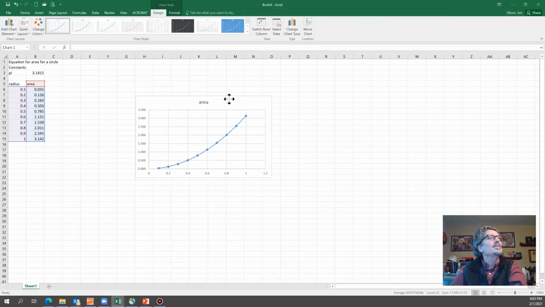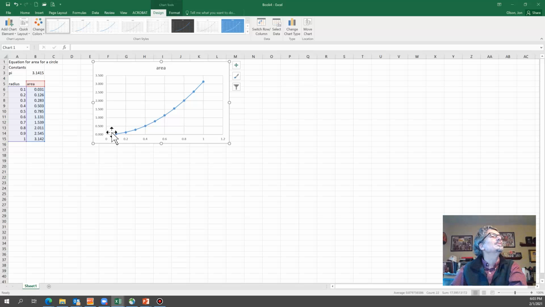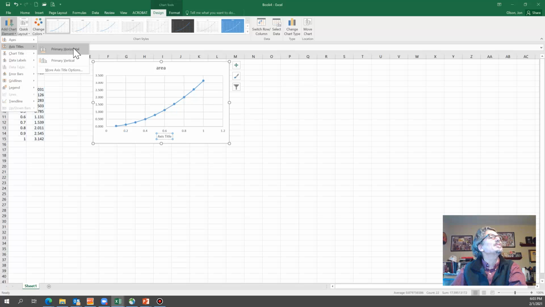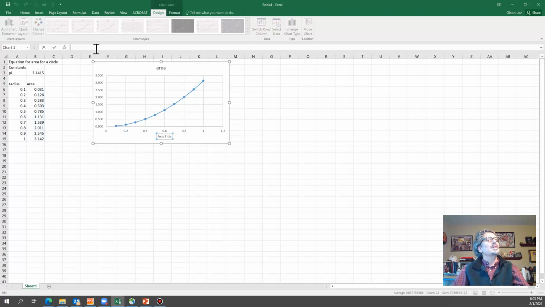Okay, and you can see now that I have a chart. It shows how area changes with radius, but I don't know which axis is what, so I want to add labels. So we'll go up here to Add Chart Element. This is part of the chart tools in design, so I'm going to add a chart element called Axis Titles. For the primary horizontal axis, I'm going to type in radius.